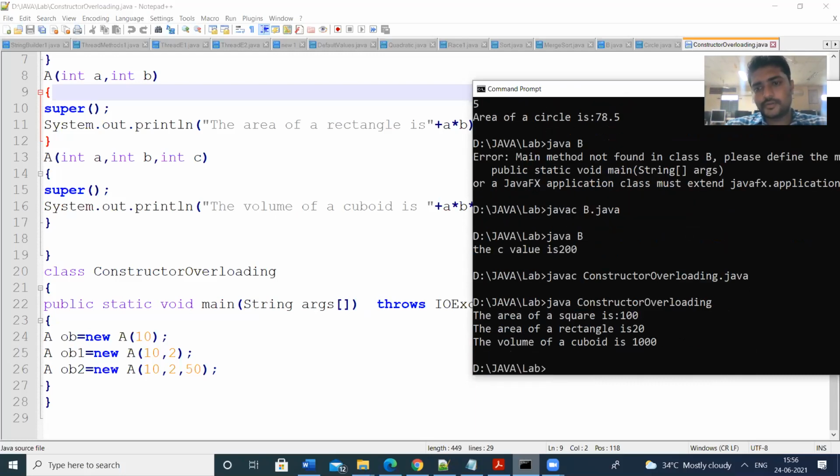So this is the output. A value is 10, which means 10 into 10, 100 is printed. Next constructor: we have passed the 10 value and 2 value, 10 into 2, 20 will be displayed. In the third constructor, we have passed the 10, 2 and 50 values. That means 10 into 2, 20, 20 into 50, 1000 will be displayed.